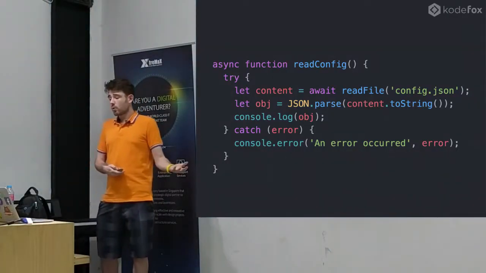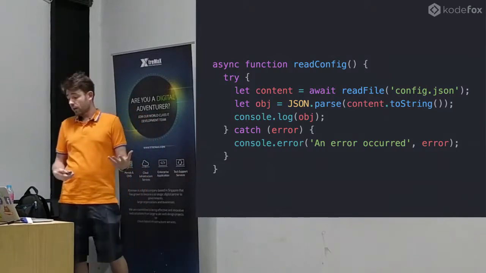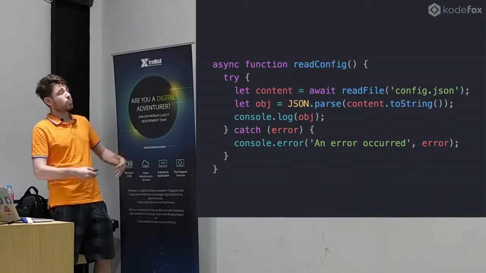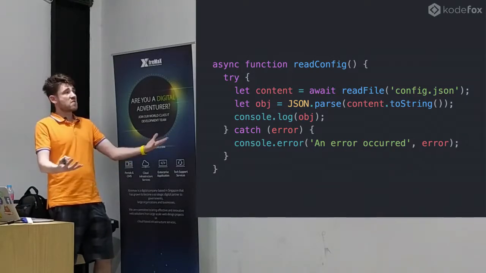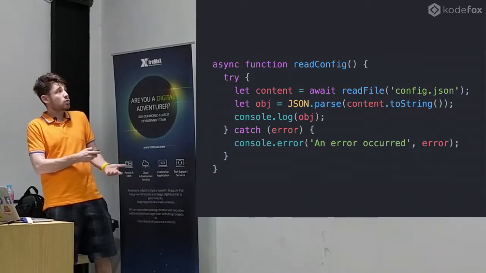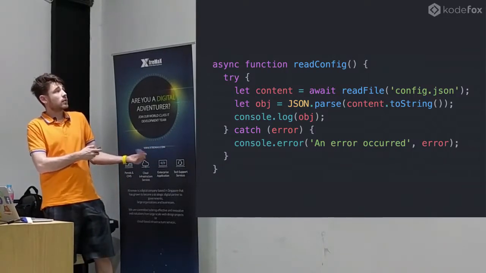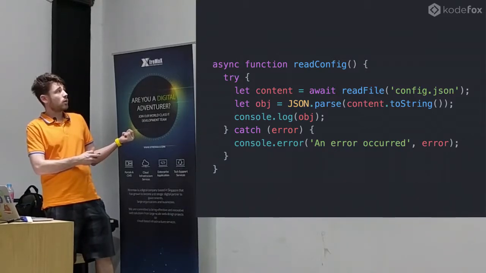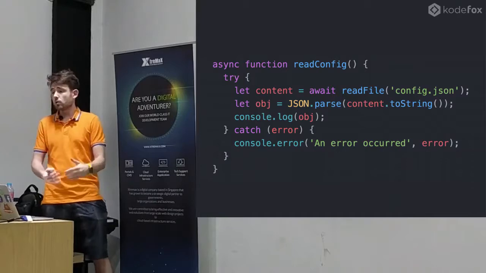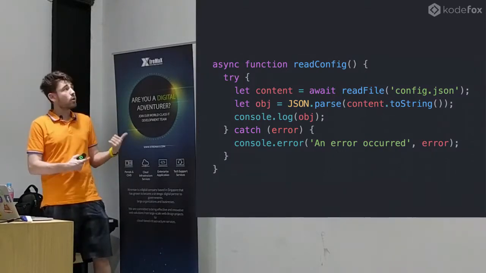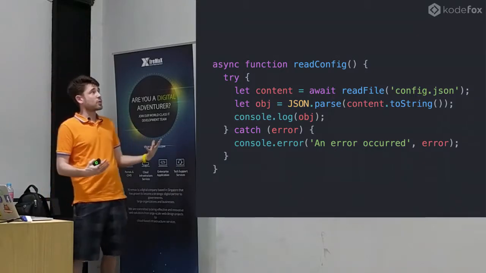So the same example, or a new example of reading a file here with async await, is that here we just use this read file, which is a function that we've kind of made up that presumably just returns a promise. And then we just wait for that, and we get our content. And then we convert it to a string, we parse it with JSON, and we log the result. So it just reads sequentially like you'd expect. And the point of this slide is that now we have our try catch back.